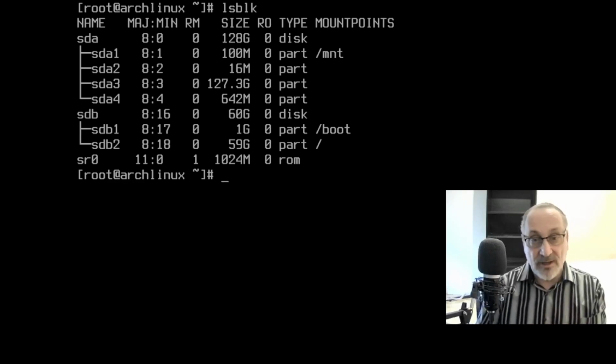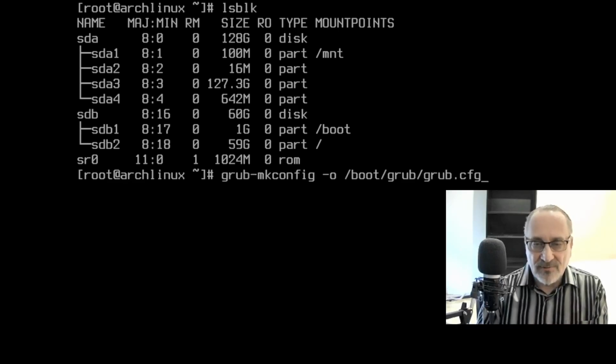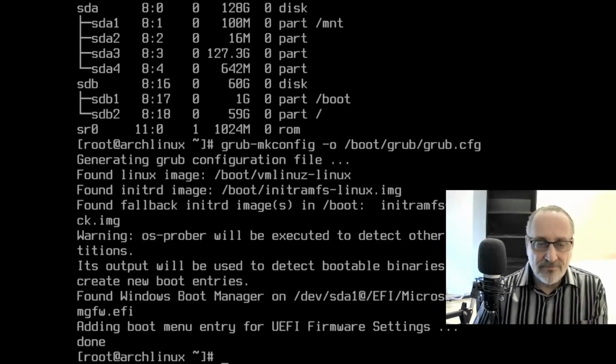Now I'm going to make grub again, and I can just use my up arrows. I don't have to type it in again. There it is. I type in this command, hit enter, and let it go through. Now if you look, about 4 lines from the bottom, it says found Windows Boot Manager. Okay, so now let's reboot.